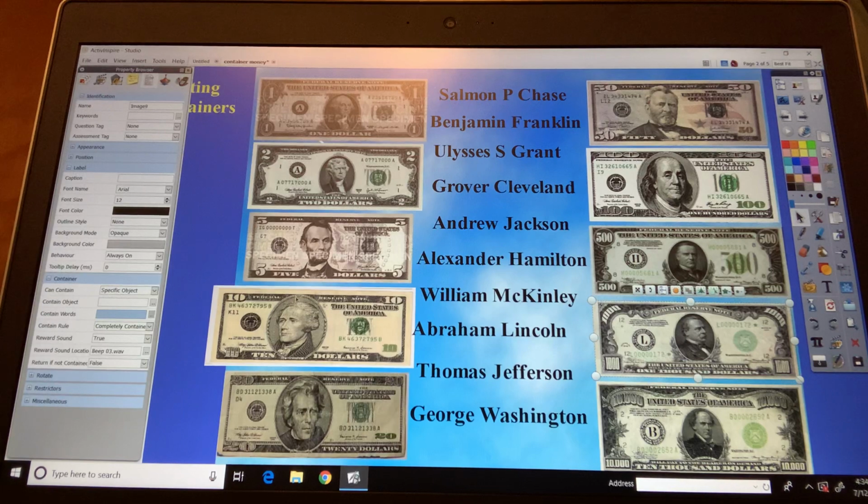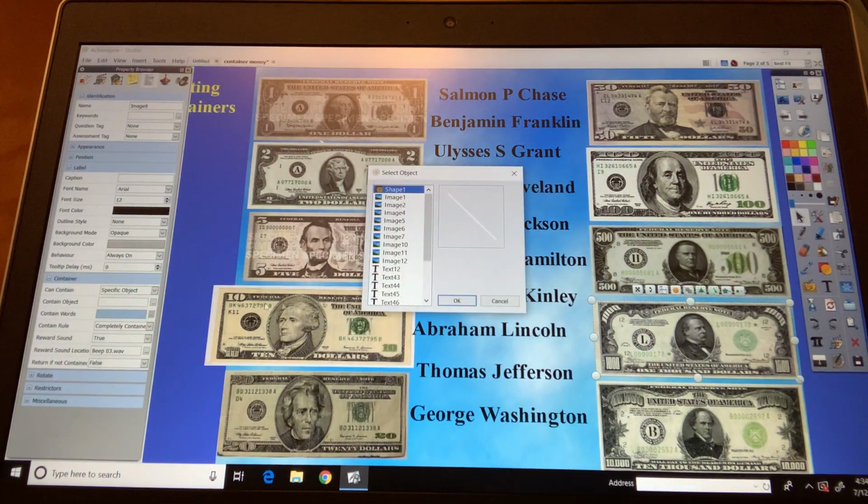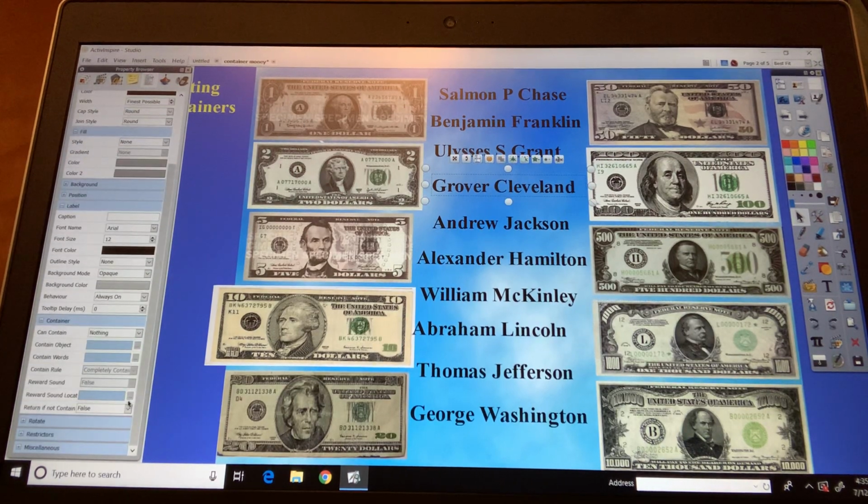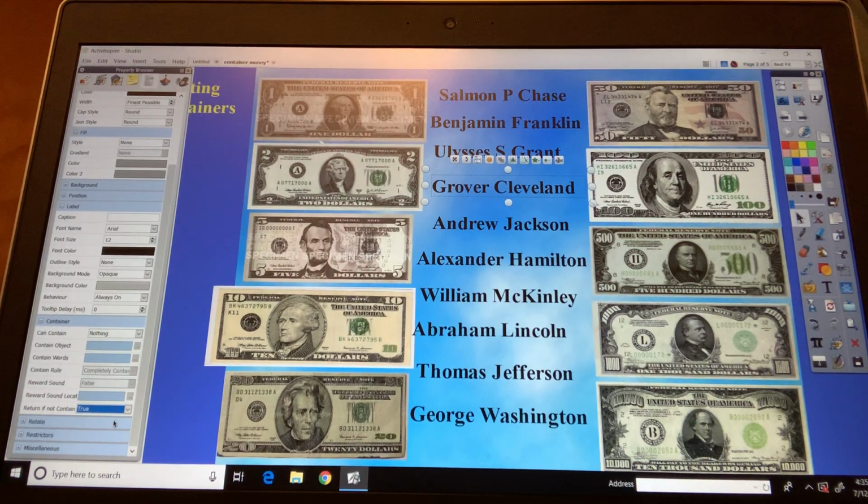This next guy, turn him into a container. This one would be Grover Cleveland, so let's find him. There it is, hit OK. Completely contained, a sound. I sound like a broken record. Let's go ahead and click on Grover Cleveland, make sure that he is returned if he is not contained.